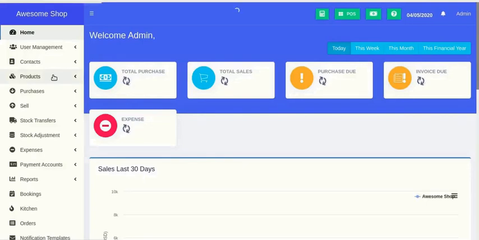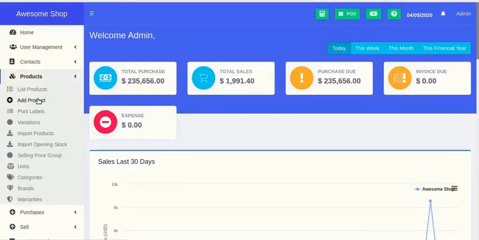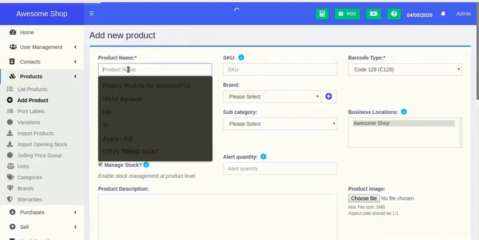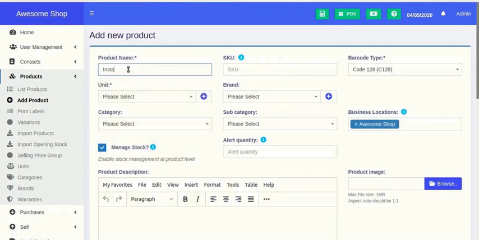So after login, let us add a new product. We will go to the product. We will go to add a product. I will add a new product over here. Instant noodles. I will add a new product, instant noodles.